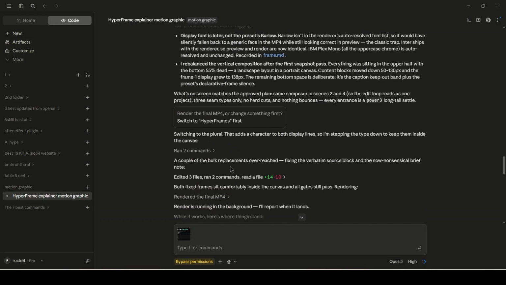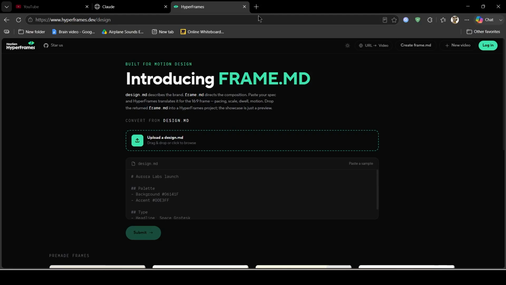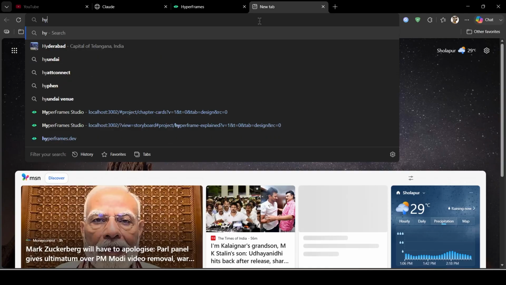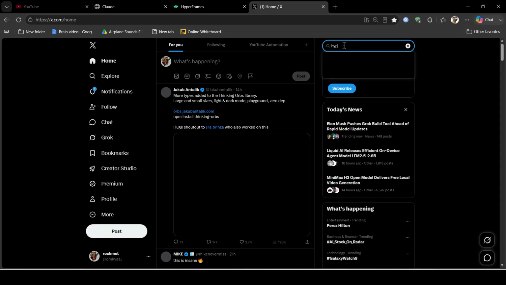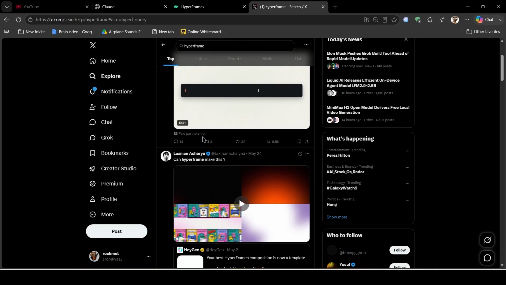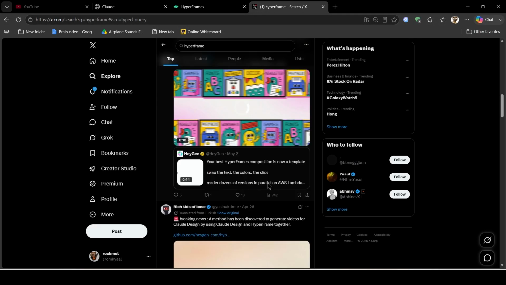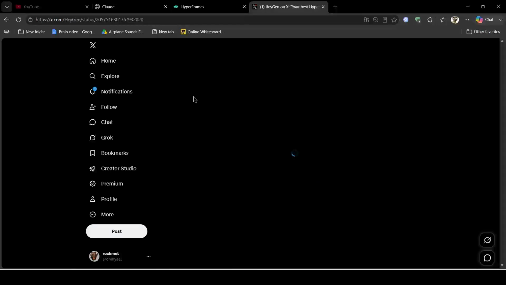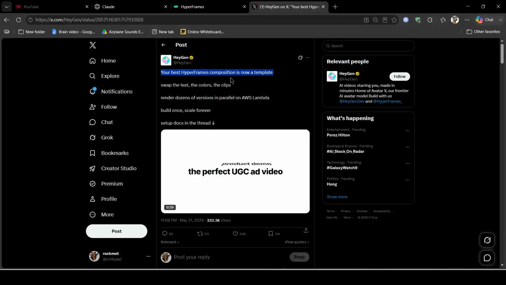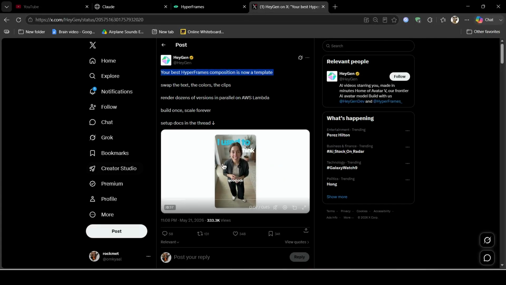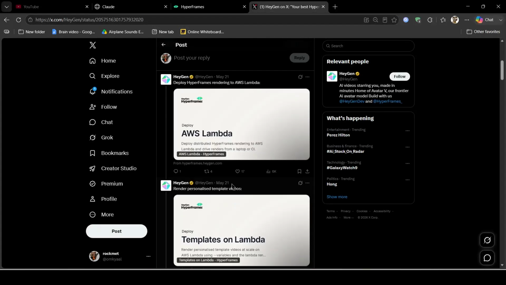So yeah, that's how you can create videos using Hyperframe. Hyperframe drops basically every day with an update. I will show you. You can get all the updates from the Hyperframe extender. So let me just show you. And one of the things which I like about Hyperframe is that it can add sound effects as well. So this is your best Hyperframe composition template. You can basically create templates with these repositories.